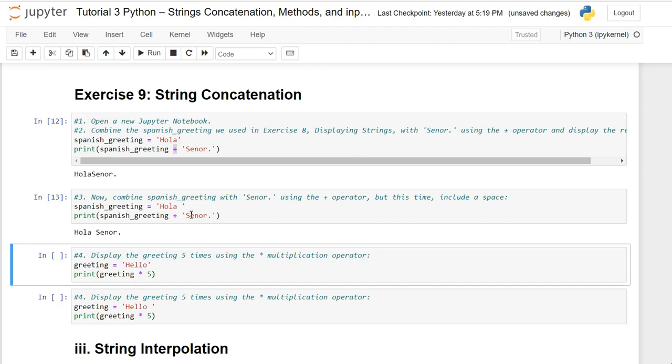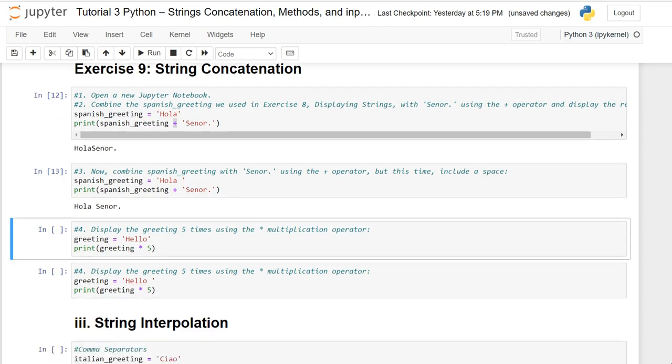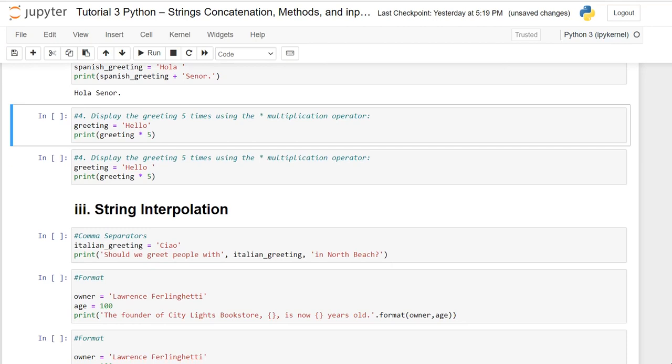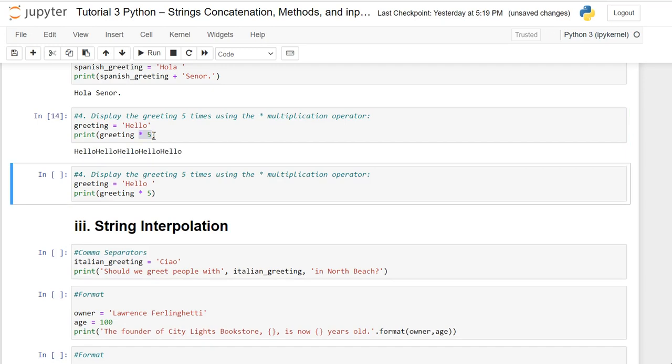Next, let me see an example related to the multiplication operator. Here, I want the exact value I assigned to the string variable greeting to be displayed 5 times. You can do it by repeating it. I need it 5 times, so when I provide this, it repeats 5 times.